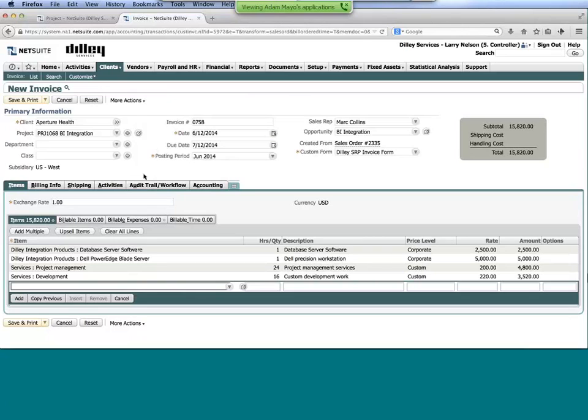And the reason I wanted to point this out is you'll notice that it's going to bill for those products, the server and the database server software that we were reselling to our customer. But in addition to that, it's also including the labor. And so those billing charges that we just created are also being included on here. So now we're able to invoice for everything in one spot.